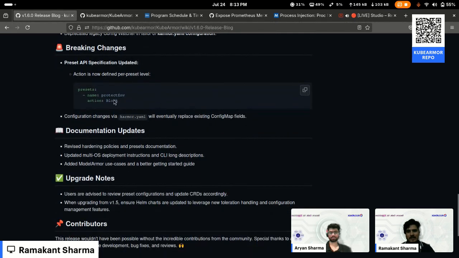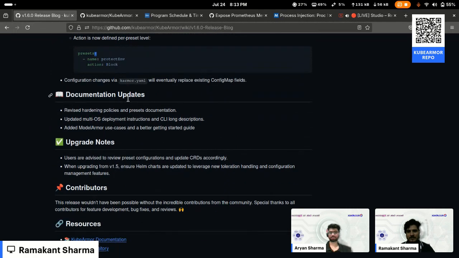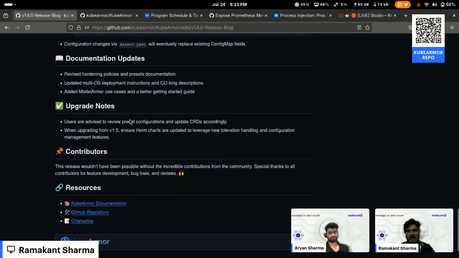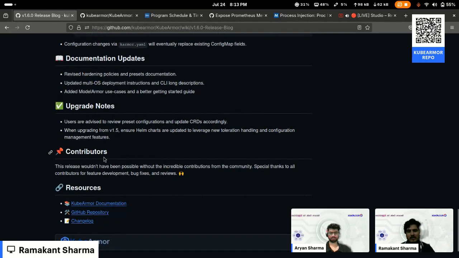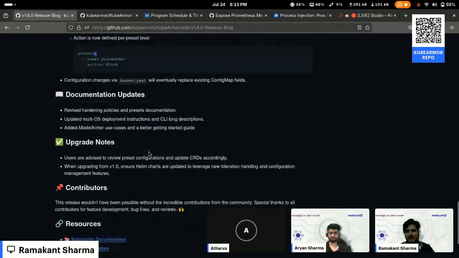Also, this is a breaking change. This feature was added in v1.5, and the only thing is that now the action has been added on a per-preset basis. Previously the action was global, so we were not able to define multiple presets in one policy. Now that has been fixed. Some documentation we updated, and we also improved our contributor guidelines documents.